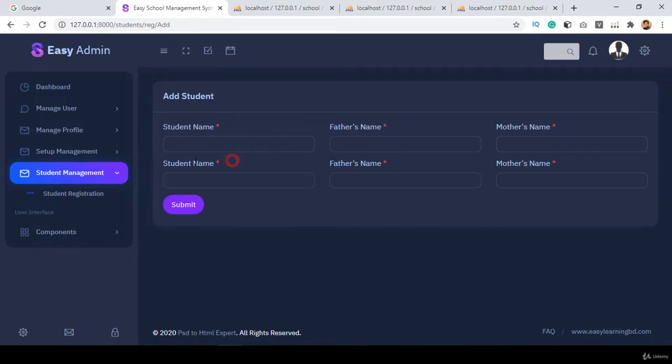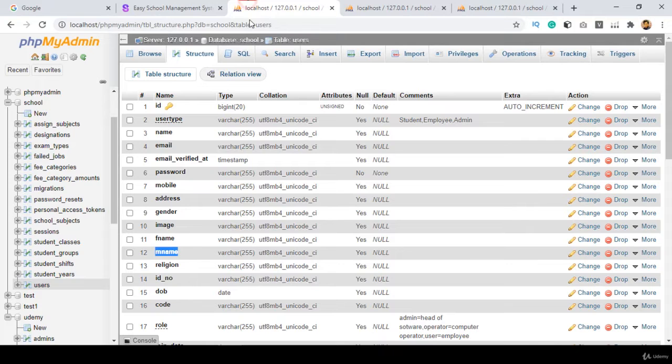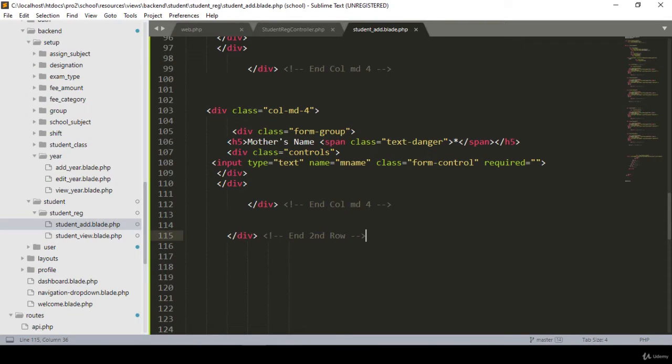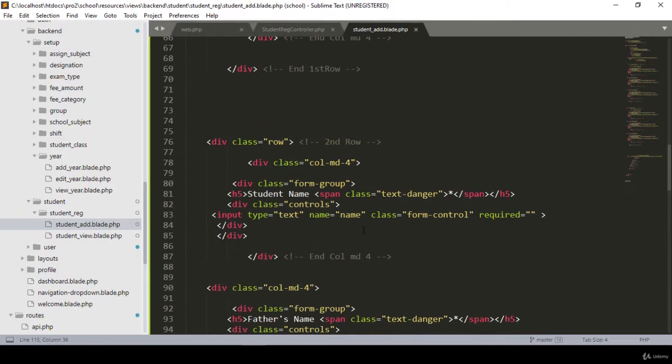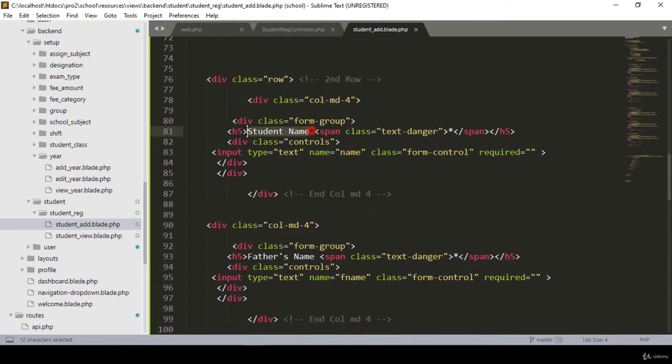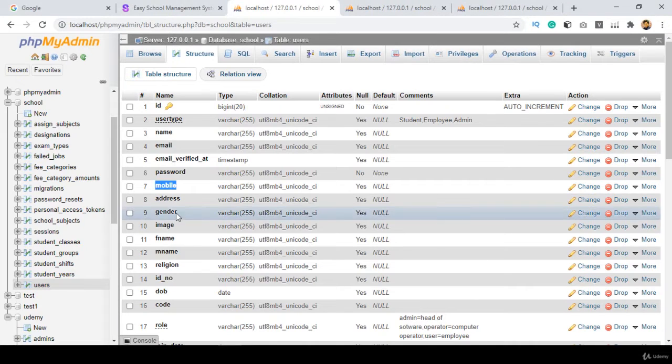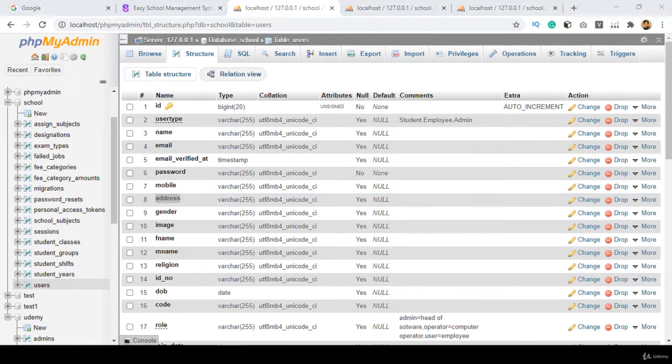So now that will be our mobile number, address, and the gender. First of all, our first field will be mobile number, or mobile. I make it mobile. Mobile number, our field name will be mobile, and that will also be required. The type will be text type, and then there is another one, address. So I copy it.